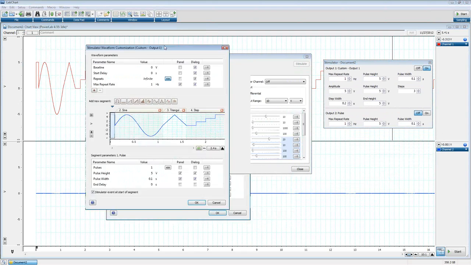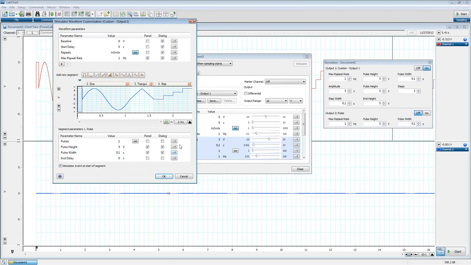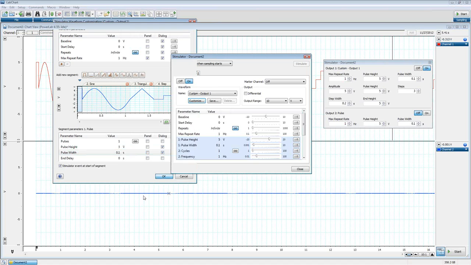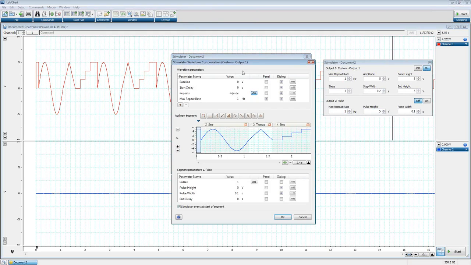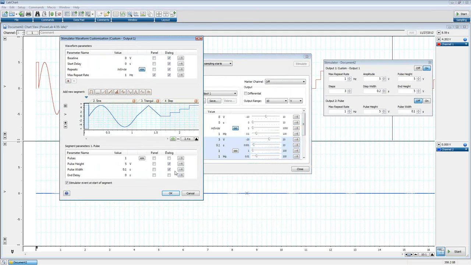So for instance, say I don't want the pulse height to show. So these two values, I don't want them in the panel. I uncheck that, I hit OK. The panel updates and we remove those values from the panel. They're still here because I left them checked in the dialog, but they no longer show up in the panel. So that's just a way you can add the parameters that are important to you, while you're recording, that you need easy access to change immediately.